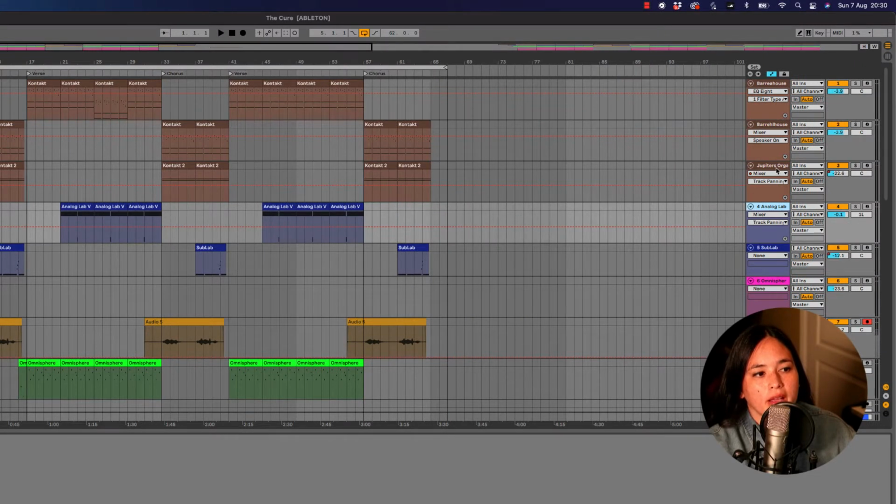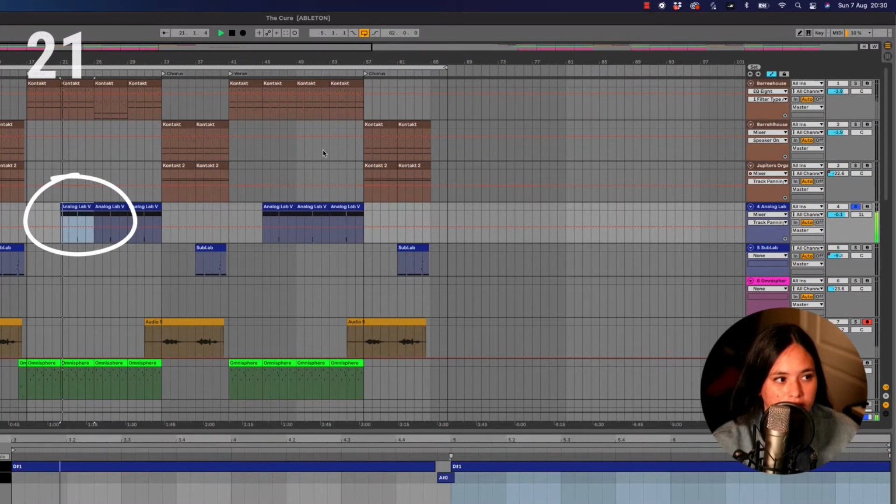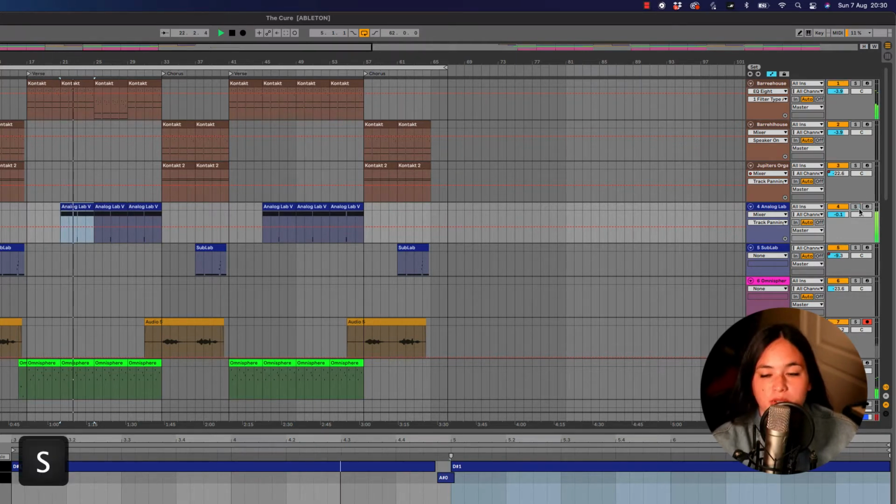Soloing a track is also very nice to know and very easy. You just press S. You can see here. Let's take it here. And unsoloing is pressing S again.